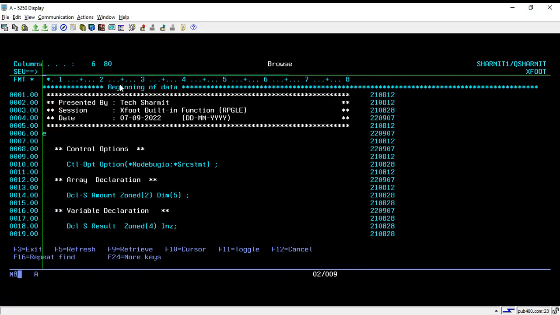So this function is mainly used whenever there is a requirement to find out the sum of all array elements. Then in that case we will use the XFOOT function.